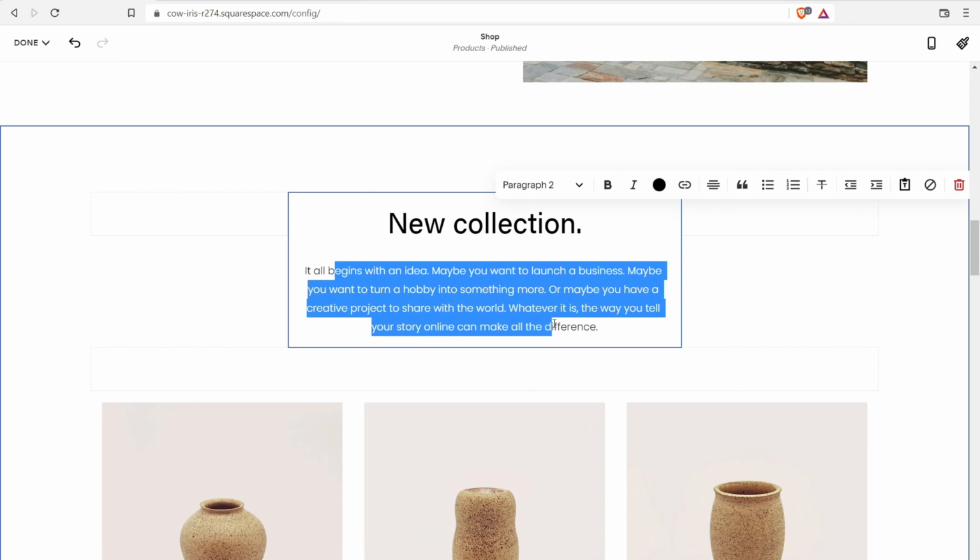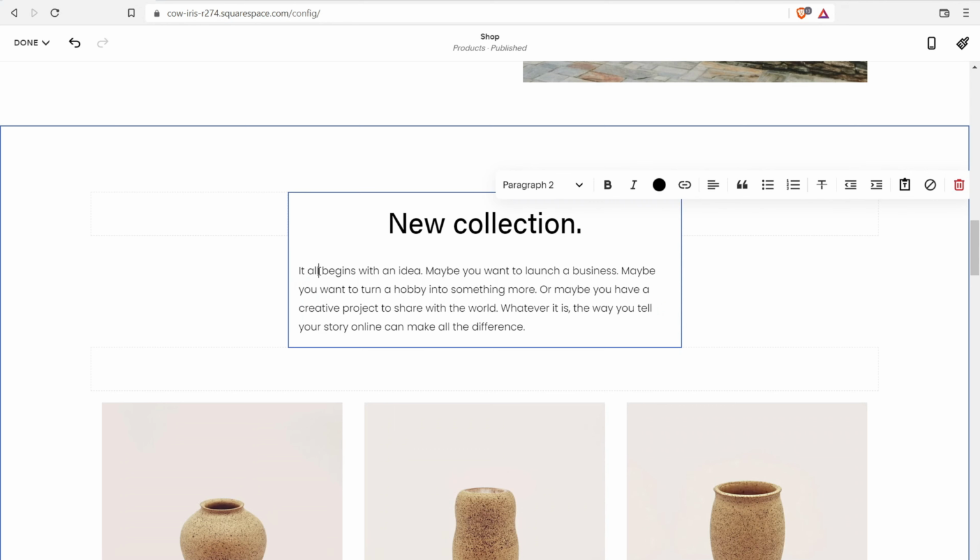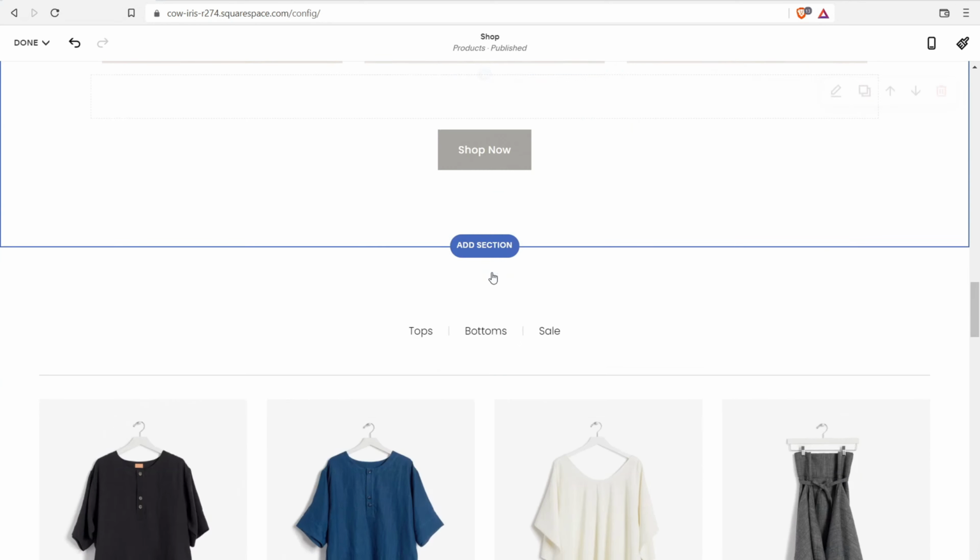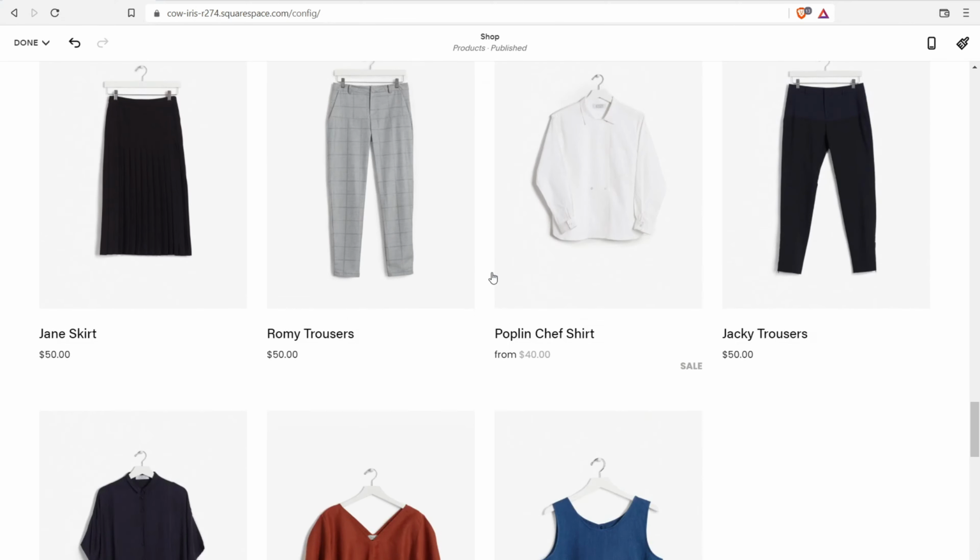And then a nice little paragraph right here. I would not have it be centered. Drives me crazy. Off to the left. Have it be a normal paragraph right underneath. Direct people here. Then the product section right there.